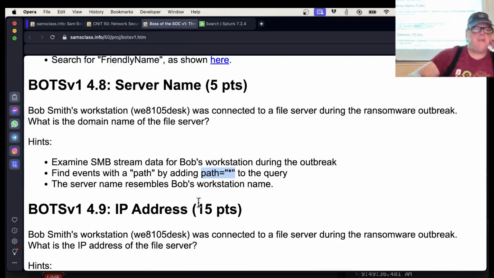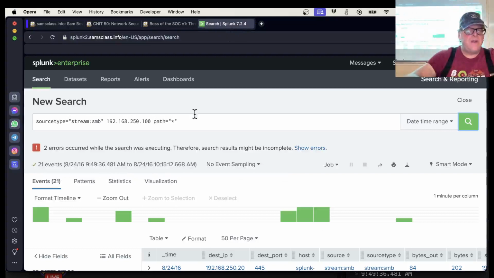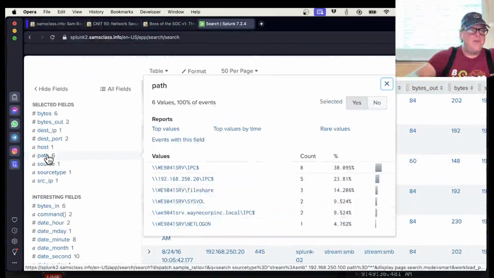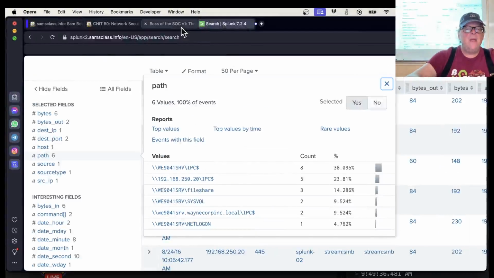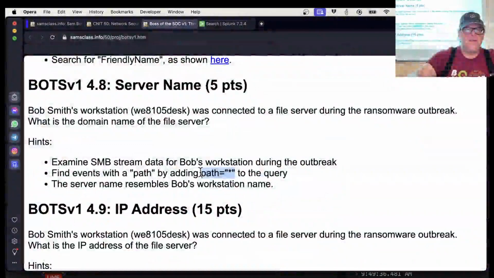All right, and now I can see what the question is. So I want to find which file server he was connected to. So I look at the paths. All right, and this is obviously it, we9104 server. His workstation was named we number Bob or something. So this is the one. And here's another way. Several of these, in fact, they're all going to the server. Most of them are. So that's the name of the server. And so we know what server Bob connected to.